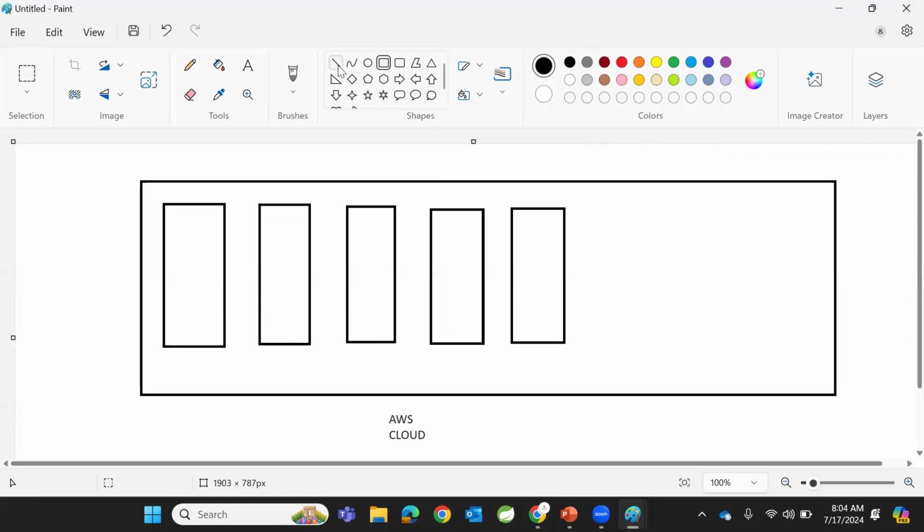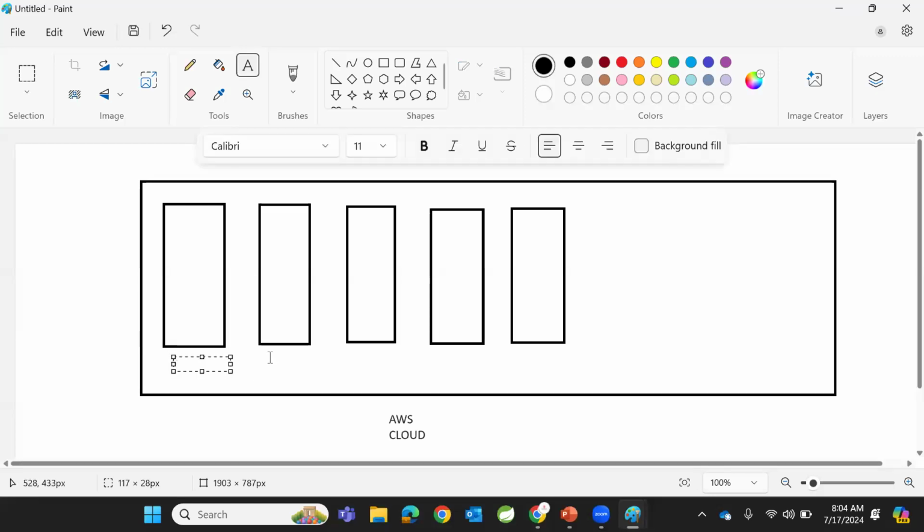AWS cloud maintains its infrastructure in different regions. It is not keeping its infrastructure in only a single region. If you want to store your data, the storage devices are present in region 1 as well as regions 2, 3, 4, 5. There are many regions, nearly 25 regions. We can store our data in any of the regions.